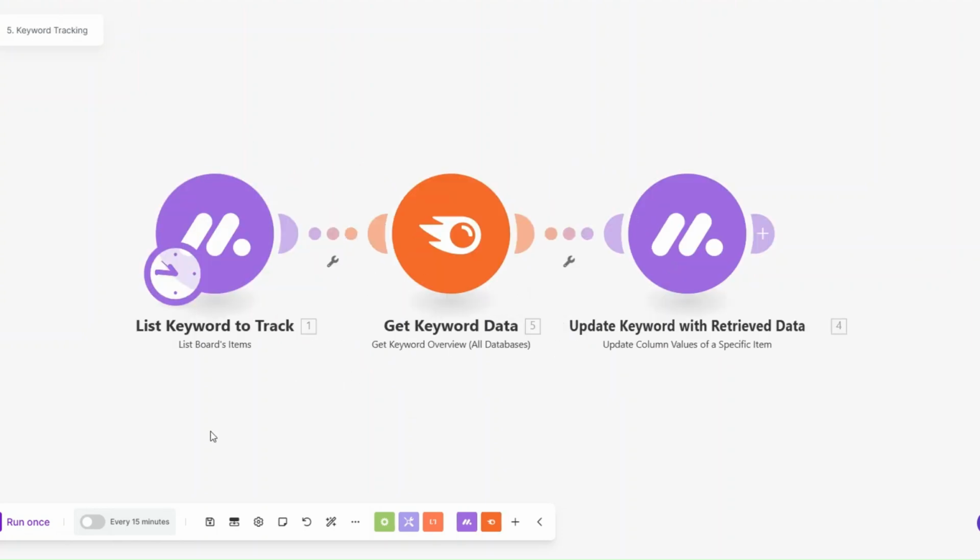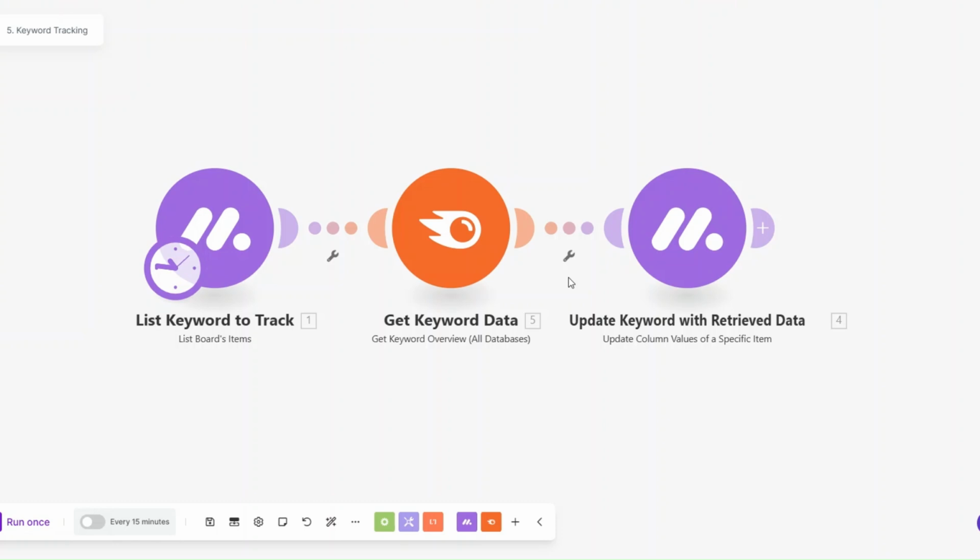And the second one, we're listing the keywords we'd like to track and getting the keyword data and updating the keyword with the new data that we got from SEMrush. Now, setting up the automation is a pretty straightforward process.